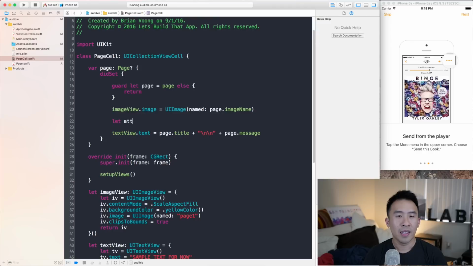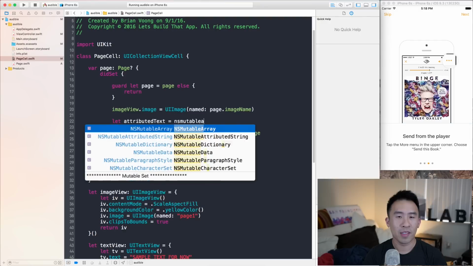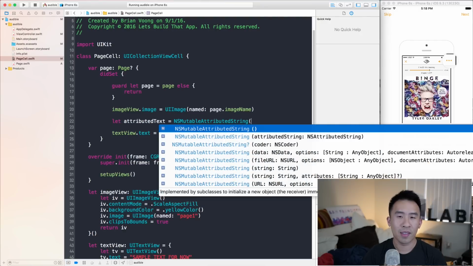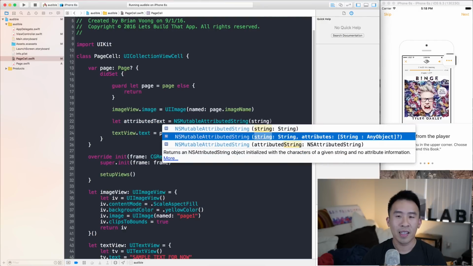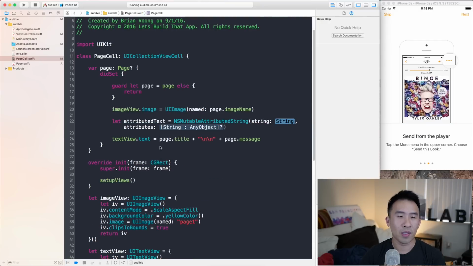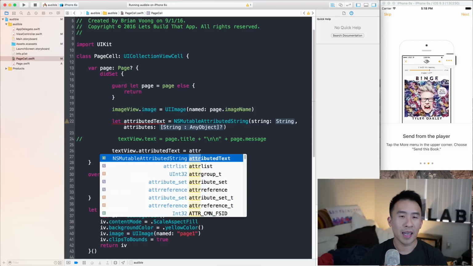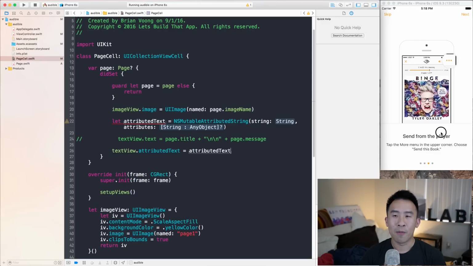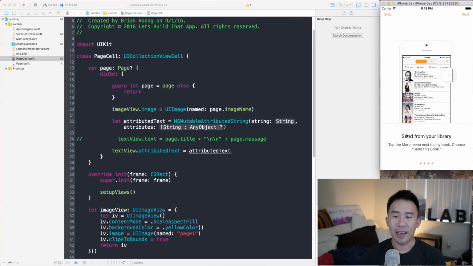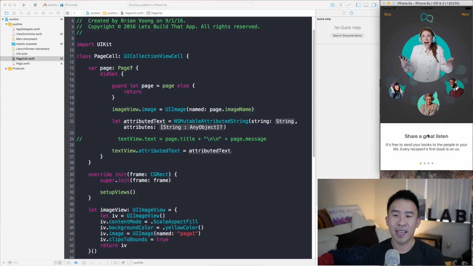So let's type in attributedText equals NSMutableAttributedString with string and attributes. This is what we want to use here. And instead of setting the text like that, we'll say textView.attributedText equals attributedText. That's how you would set text inside of a UITextView that looks different per line.